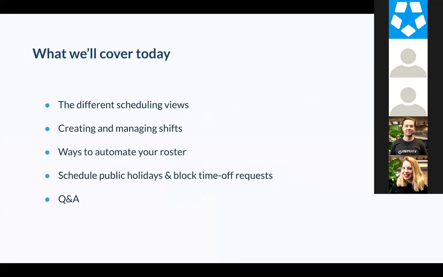Things that we're going to cover today are the different scheduling views, creating and managing shifts, ways to automate your roster, how to schedule public holidays and block time off requests. And at the end of this session, we're going to have a Q&A section where you can ask questions if you have any.